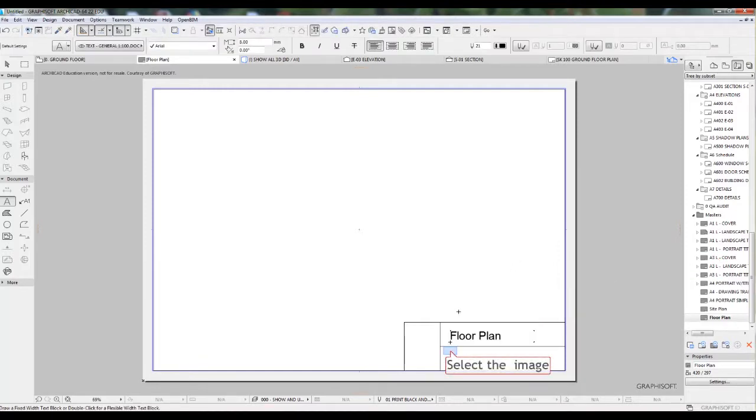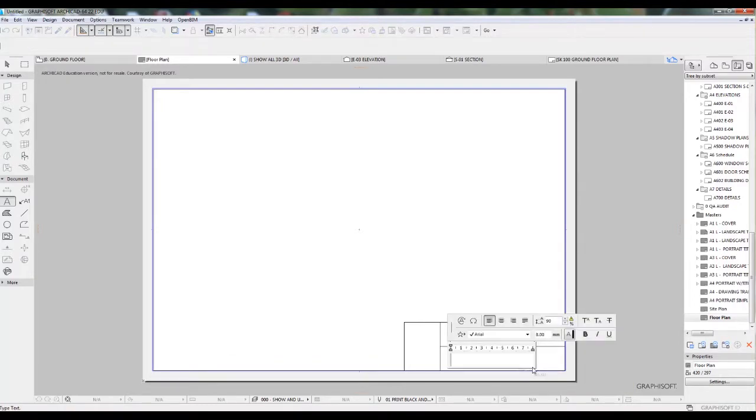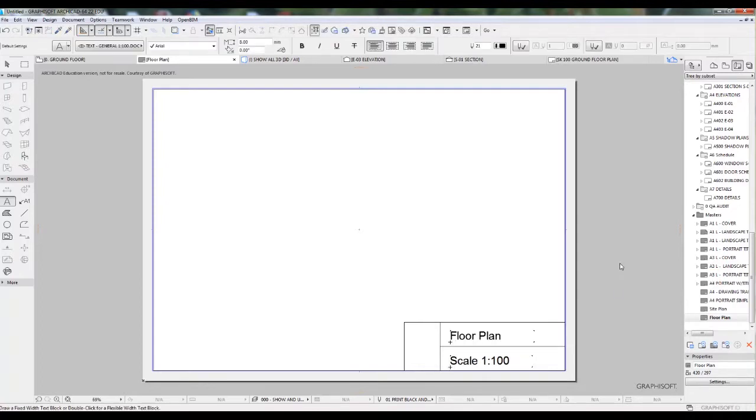We're going to remind ourselves that the scale is 1 to 100. The floor plan is 1 to 100. The site plan is 1 to 200. Remember this. And we click outside the box. Remember, if you hit the Enter key, it thinks you want a second line.